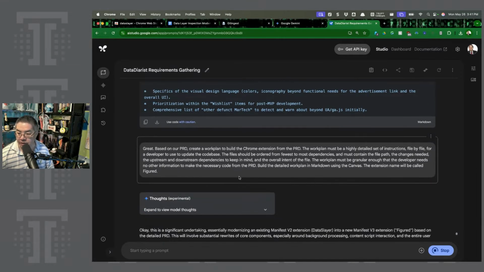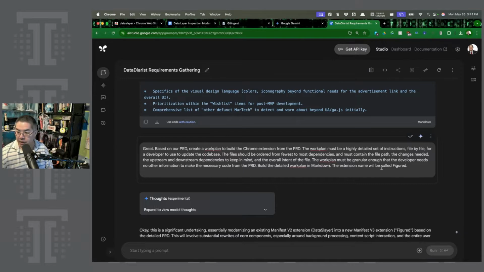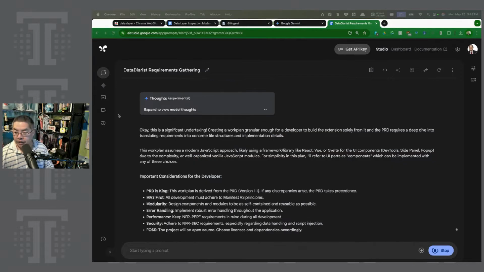The extension name will be called, that's wrong. That's from a leftover. Let's make some edits to that. Mark plan. The extension will be called Data Diarist. That is the correct name of our tool. It's now beginning to generate the work plan.